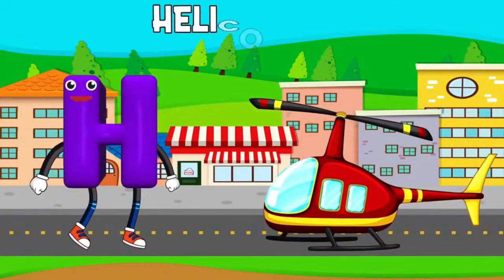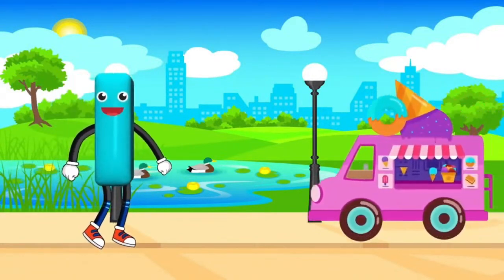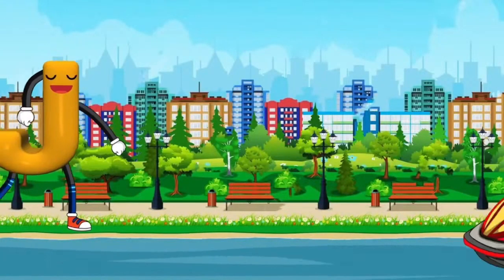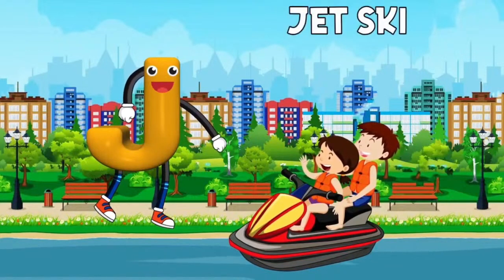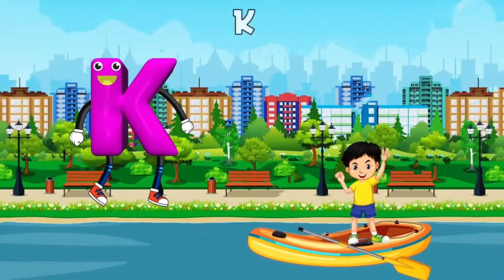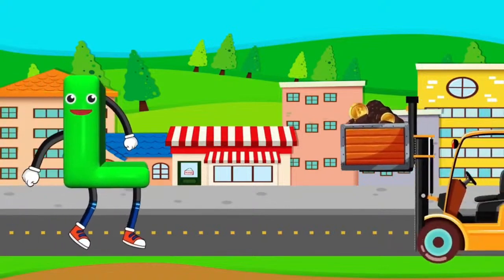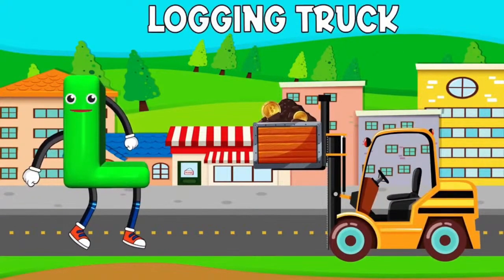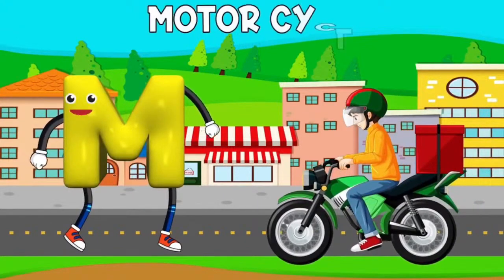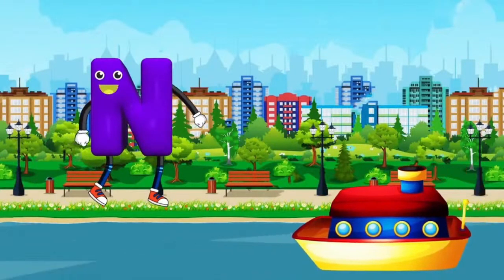H is for helicopter. I is for ice cream truck. J is for jet ski. K is for kayak, yeah. L is for loading truck. M is for motorcycle. N is for naval ship.